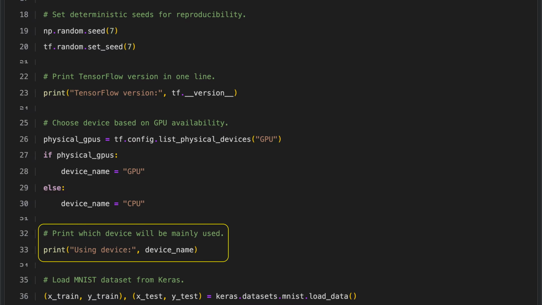This choice is made earlier by checking if any physical GPUs are available. If a GPU is found, it is selected. Otherwise, the system falls back to the CPU. Knowing which device is used helps you understand the hardware context, which can affect performance and training speed.